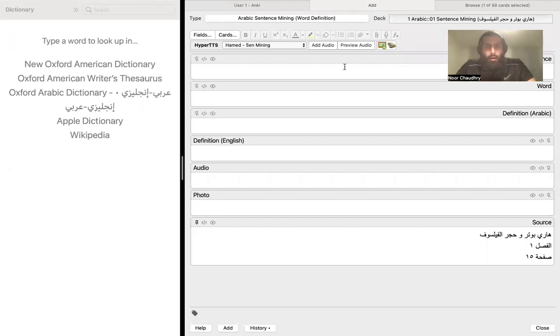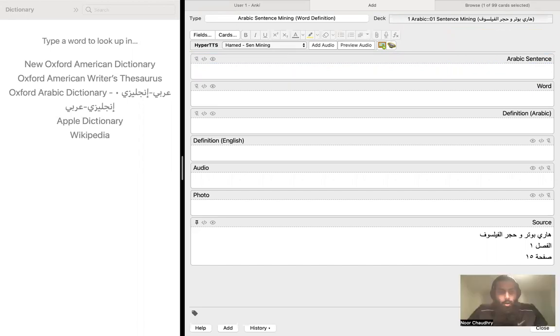Bismillah. Okay, so I want to briefly explain today my sentence mining technique in Anki while reading Harry Potter. Currently, I've been going through Harry Potter to improve my Arabic, and I'm in the early stages of being an intermediate Arabic learner, moving toward being more advanced.